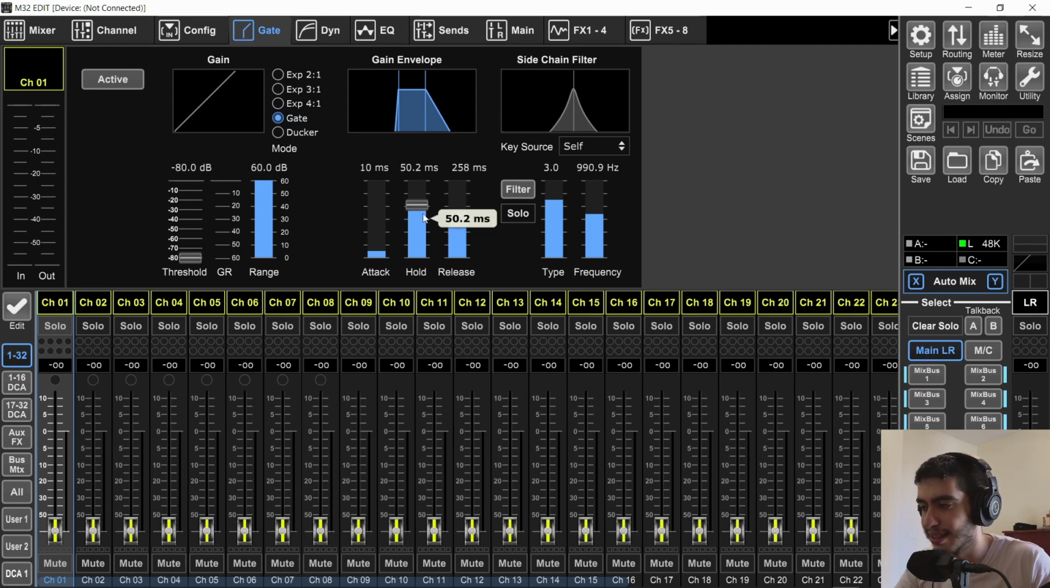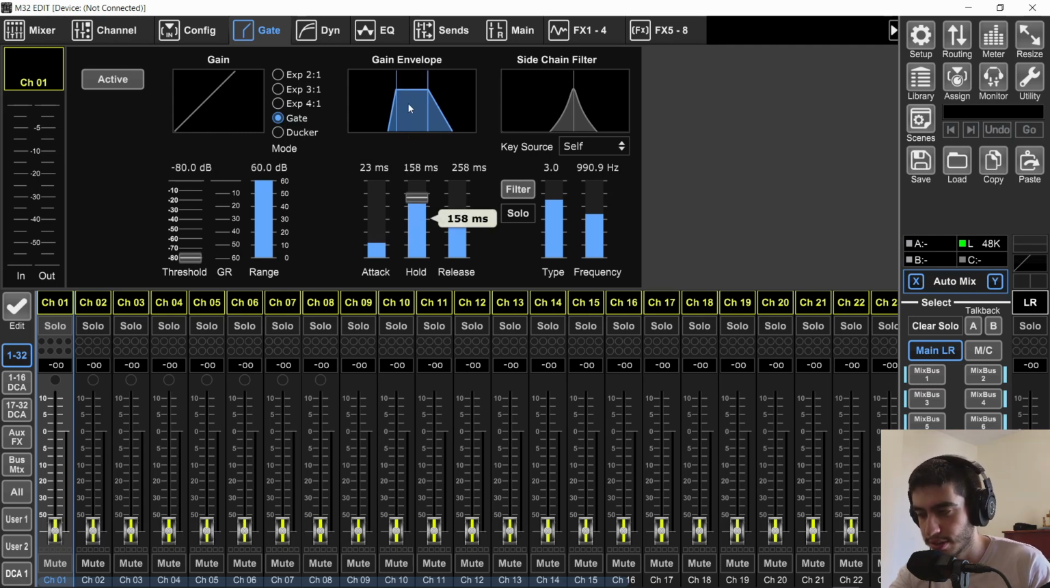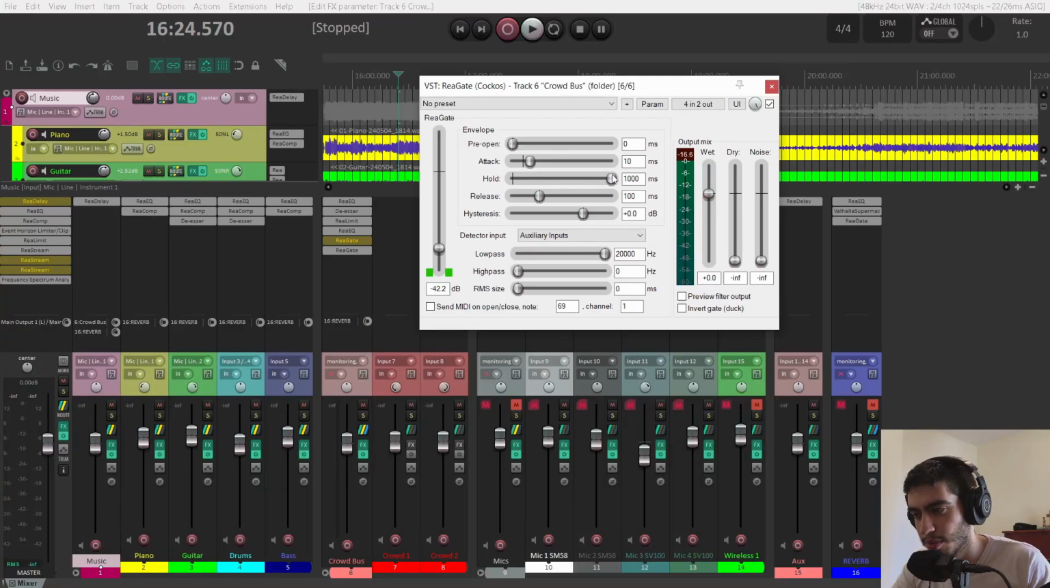So you can see on this little envelope, if I decrease the hold, it will just open, and when there's no sound anymore coming to it, it will start closing immediately. If I increase the hold, it will open, and then even if the sound stops coming to it, it will wait for that amount of time before it starts to close. So let me increase it to the maximum, which is 1 second. 1000 milliseconds is 1 second.